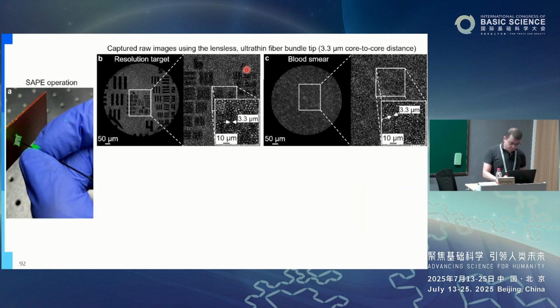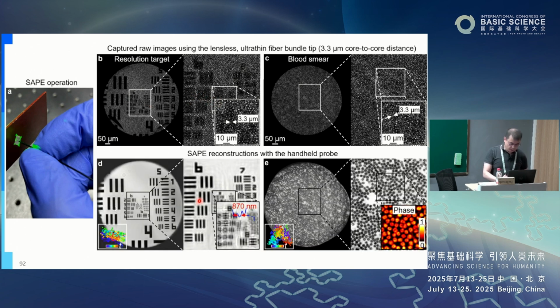So this is the result. We have the raw data. This is the raw measurement. And then we can recover the high resolution image of the object. So this is the resolution target. And this is the blood smear sample. You can see this is the raw data, and here we can resolve the individual blood cells. This is the phase of the blood cells.